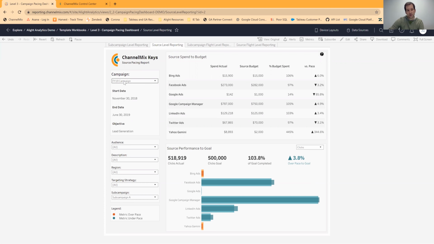So similar to the last tab, you can filter by campaign or any descriptive fields related to your sub campaign. And you can also see a more granular view of your sources based off actual spend coming in from your one view versus spend that you budgeted in Keys. And then furthermore, you can see the pacing calculations based off where we are currently in the campaign versus when we want it to end, which is June.